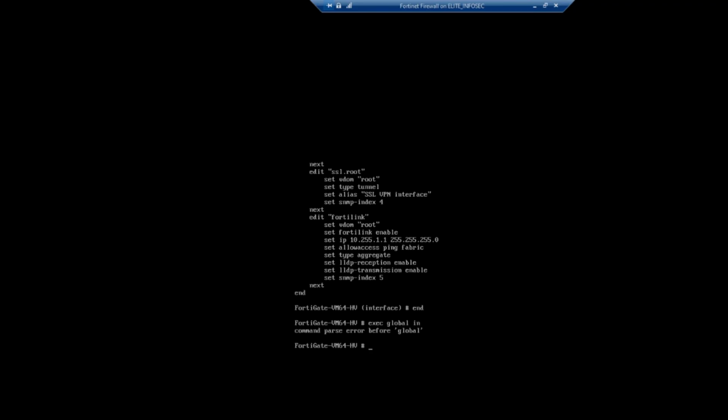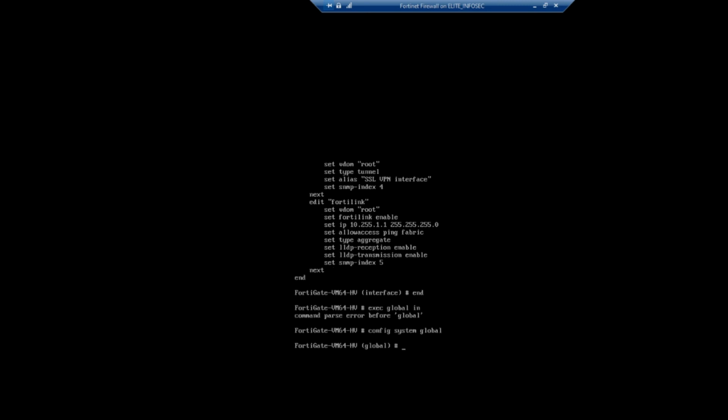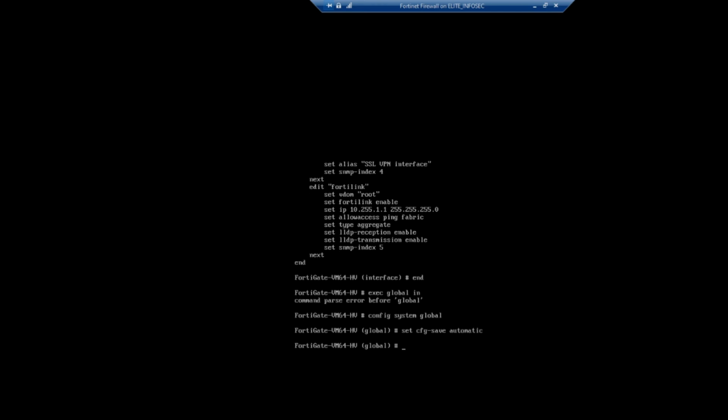So I'm going to go into the system global configuration and make sure that I set the system to automatically save my configuration data. The command to use is config. If we say configure, it won't work. So use the right term. Config system global, just to bring you to the global mode. The command to write is set cfg-save automatic. So this will allow you to save your configurations automatically. This is important.